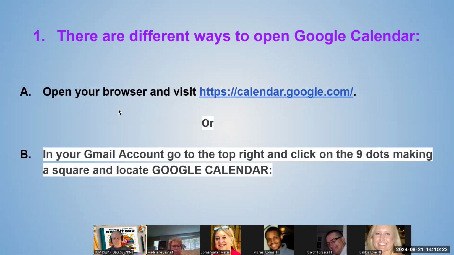First of all, you can open your browser and then visit this link, calendar.google.com, or in your Gmail account. And remember, when you first sign up, you have your own Gmail, a business Gmail account. So everything is going to be done from your Gmail business account. So from there, you go to the top right and click on the 9 dots, making a square, and locate Google Calendar.